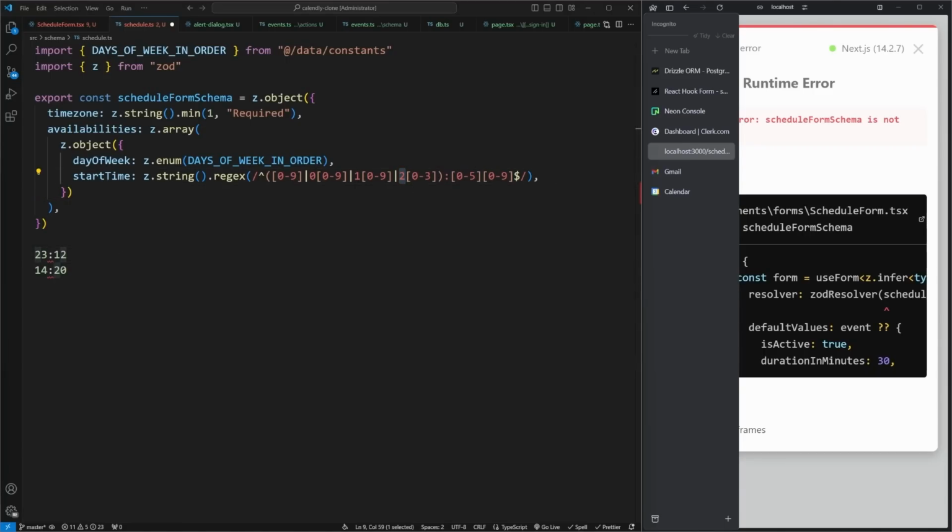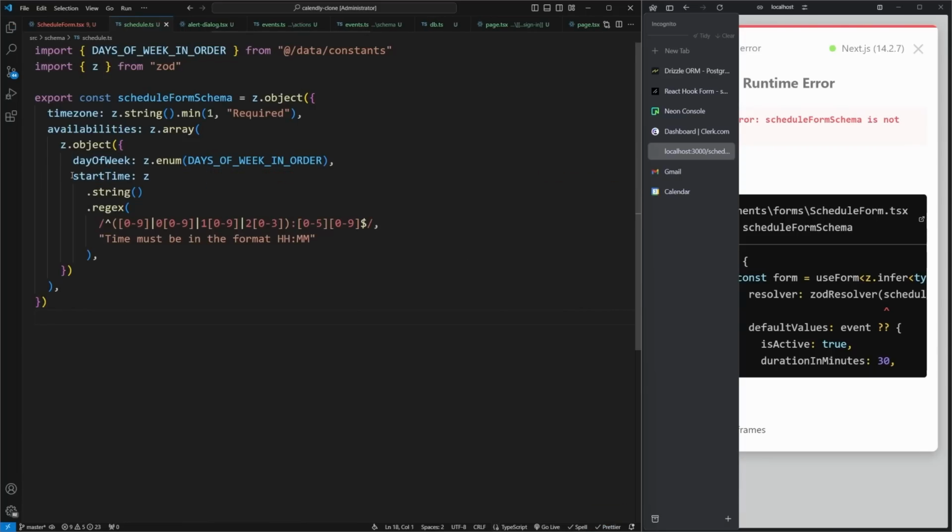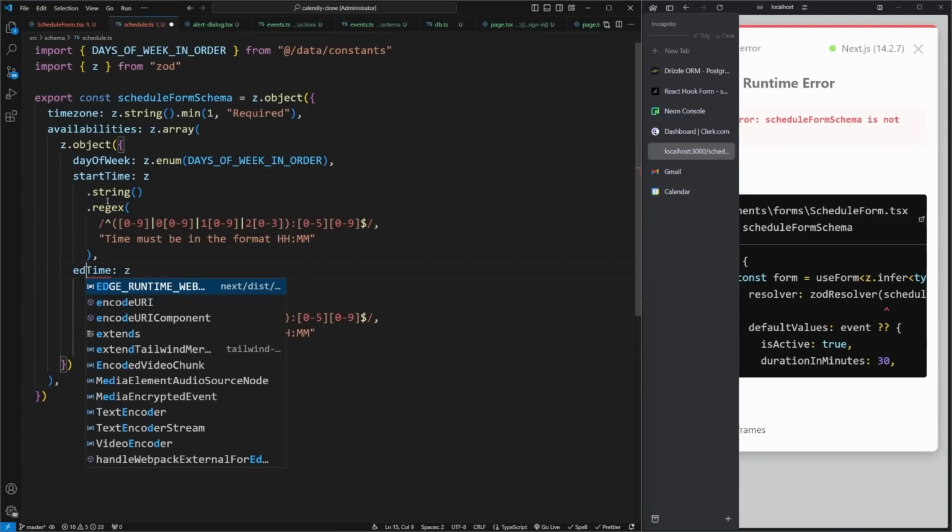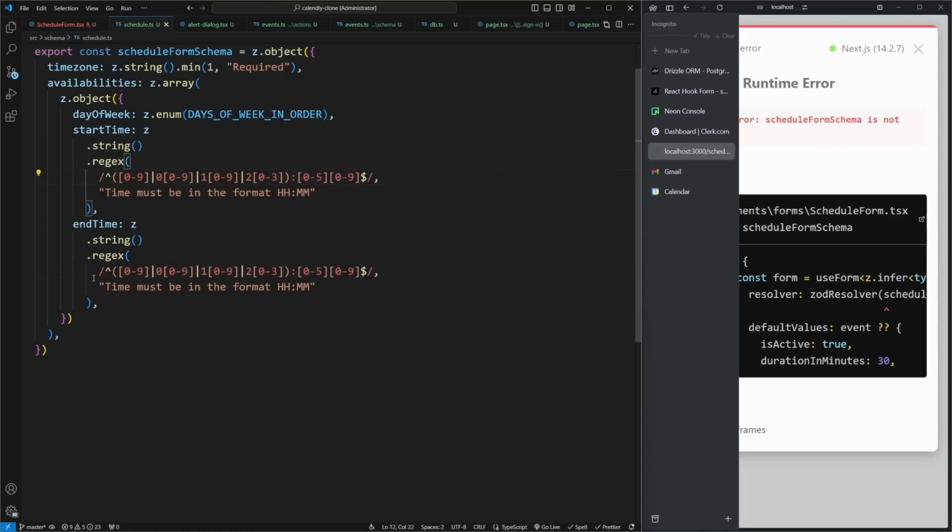Now, the final thing I want to do on this regular expression is add just an error format that just says time must be in the format HHMM so people kind of know what to expect. Now I'm going to remove that information down there, copy this entire thing because the end time is exactly the same. So we'll say end time, and again, it's exactly the same, just a different name.